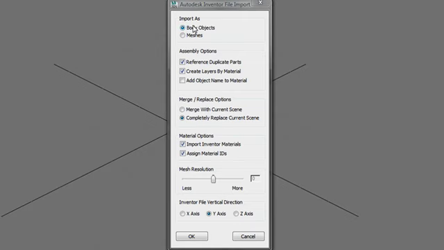First, I can choose to either import the Inventor file as body objects and keep the mathematical curve information, or transform my object into meshes. There are assembly options such as create layer per object, which will help the organization of my project in 3ds Max Design. Then material options, as well as import mesh resolution if I do choose to import into meshes.